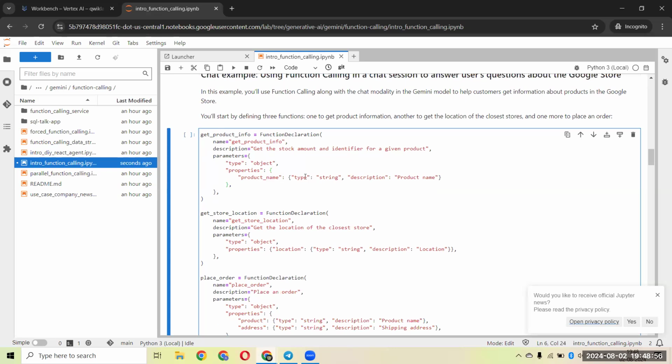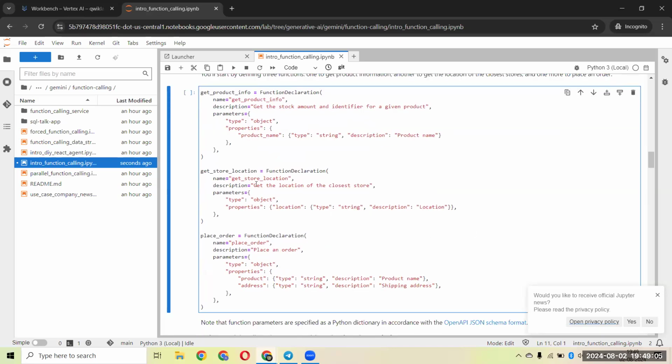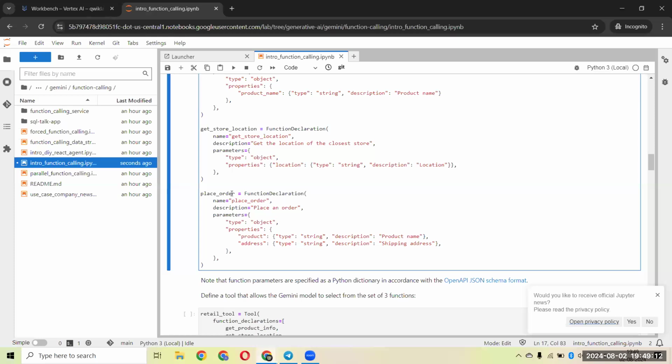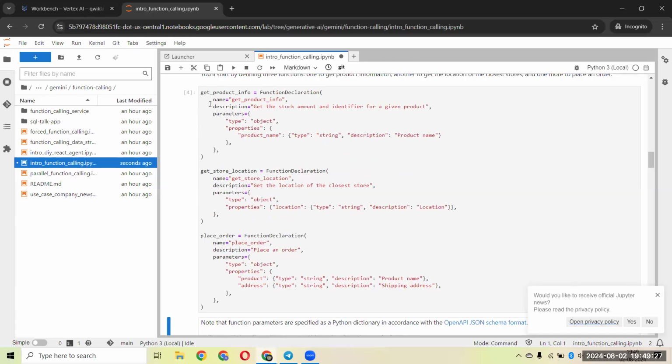We will be giving the response. It is of string type, and the description of that response will be product name for get_product_info. For get_store_location, the description of the response will be the location. For place_order, it will be both product name and shipping address. Both of these will be given in JSON object format. I'll just run this command so that the function declarations are stored in these three variables.